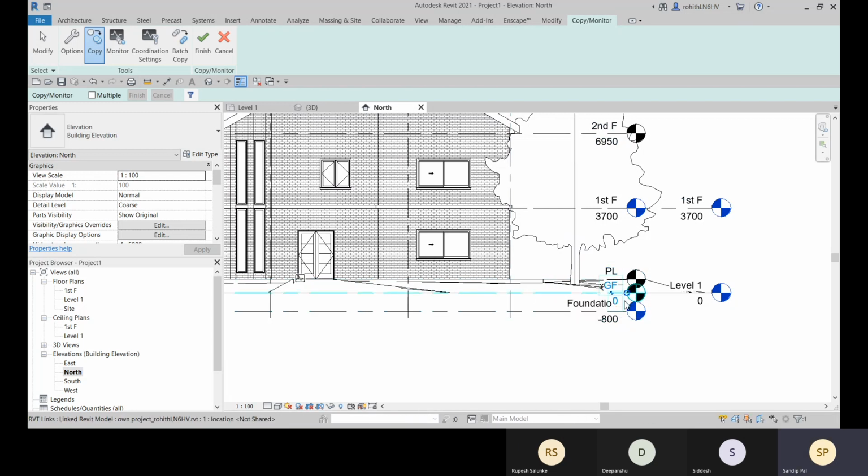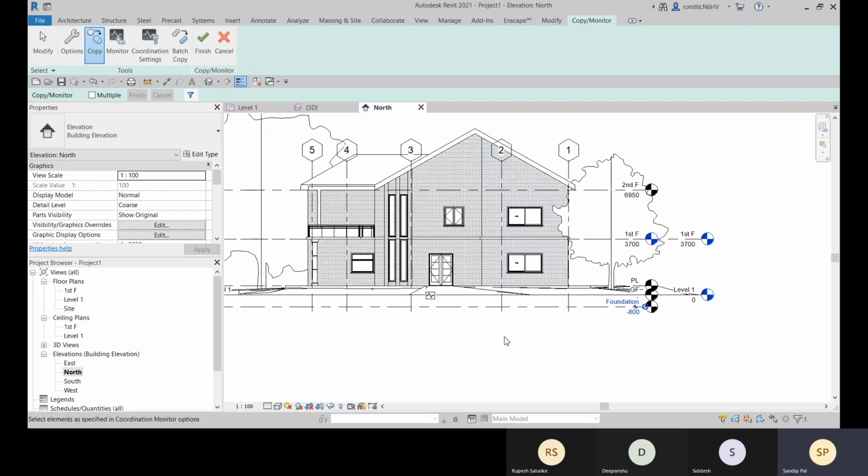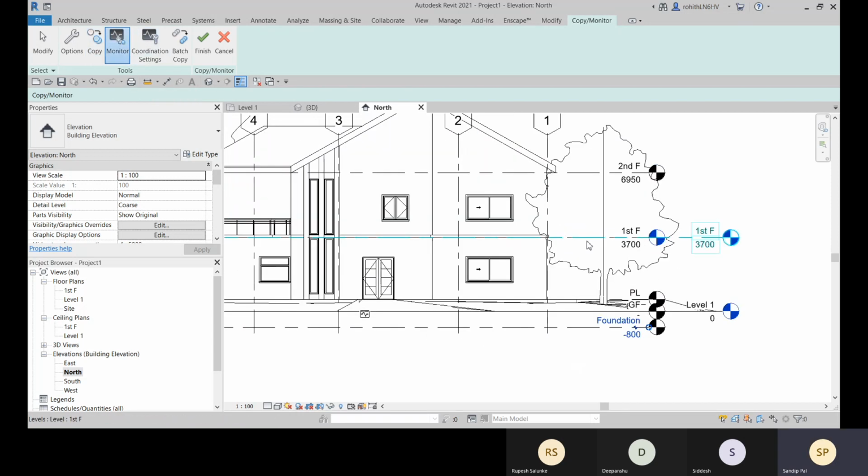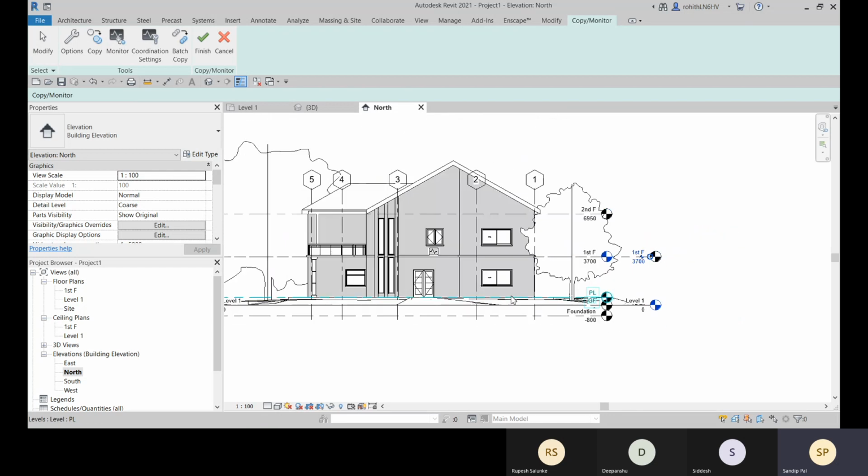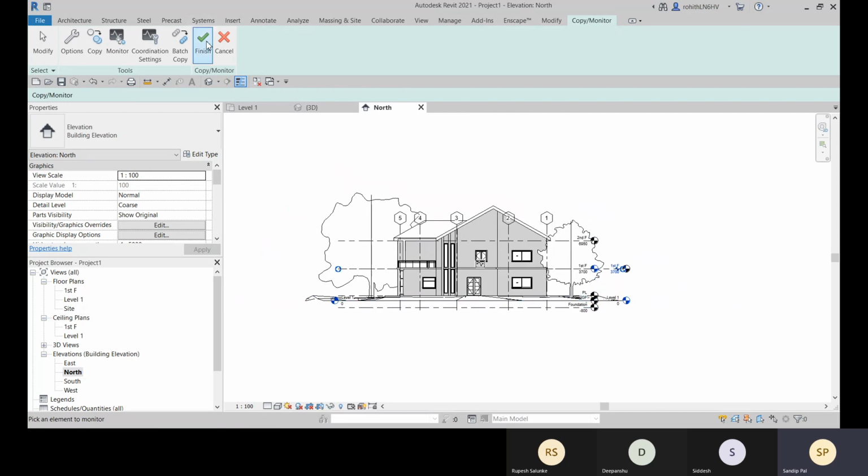This also ground floor that is created, and let's go for this foundation. Okay, and for this first floor, what we'll do, we'll monitor it. Let me select this level and then this level, and now these two are being monitored. So the level which you have created within this project is being monitored with the level which is present in that link file. Okay, and after that, click on Finish.